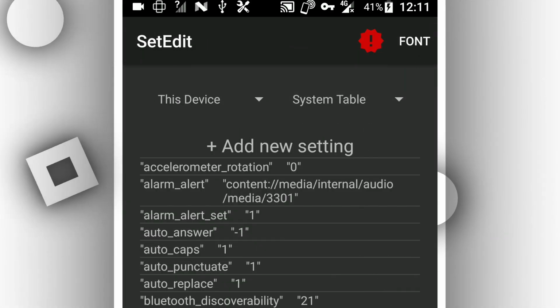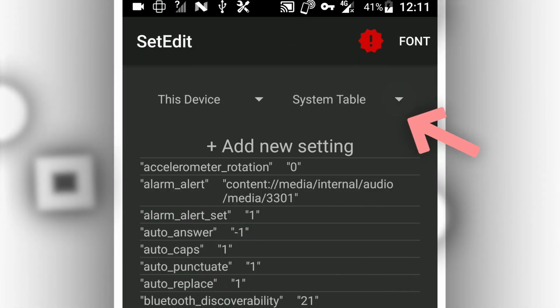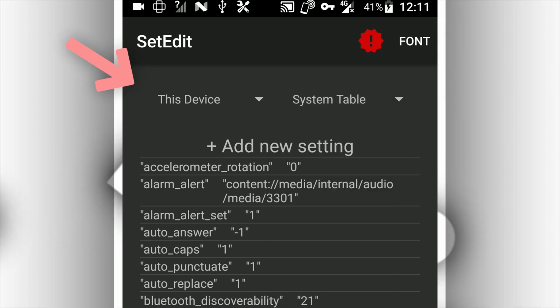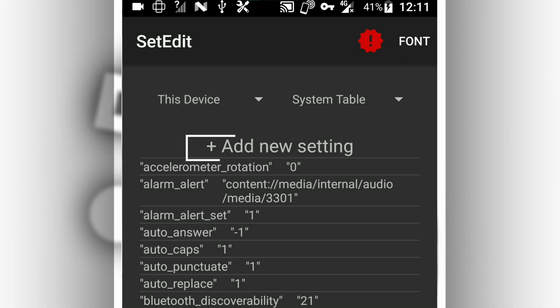Make sure to switch to the system table, there in the corner on the left. Confirm that it is set to this device. If not, change it to this device. Now let's add the command in the app. Click on Plus, Add new setting.